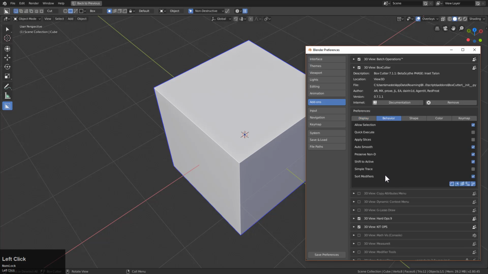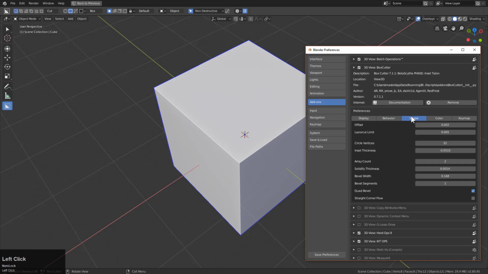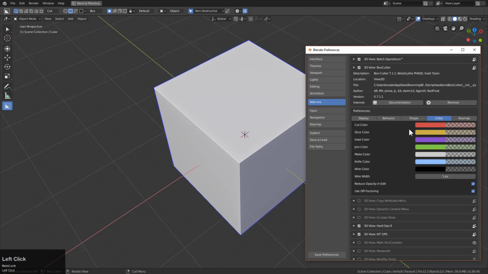Under behavior, you can see that all the behaviors that are in the behavior panel of Boxcutter are also here for you to set up how you want your start experience with Boxcutter to be. Under shape, we have all the start experiences for the specific behaviors of bevel, circle, array count, solidify, and so on, as well as a new quad bevel option and straight corner flow, which will ensure that your quad corners look good.